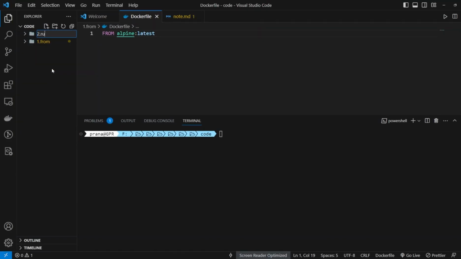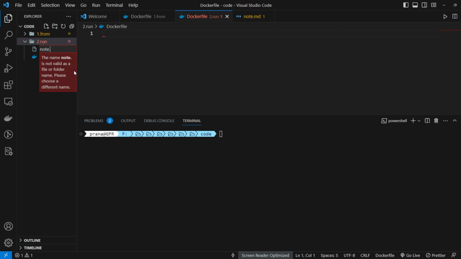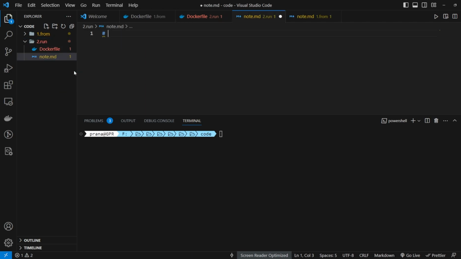All right, let's create the second folder and run the instructions as usual. First, let's create the note file. Before we create the Dockerfile with the RUN instruction, let's decide what we are going to do. First, in the RUN instruction, we will create a folder named hello inside the Docker image. Second, we will create a file inside that folder and write hello world in it.